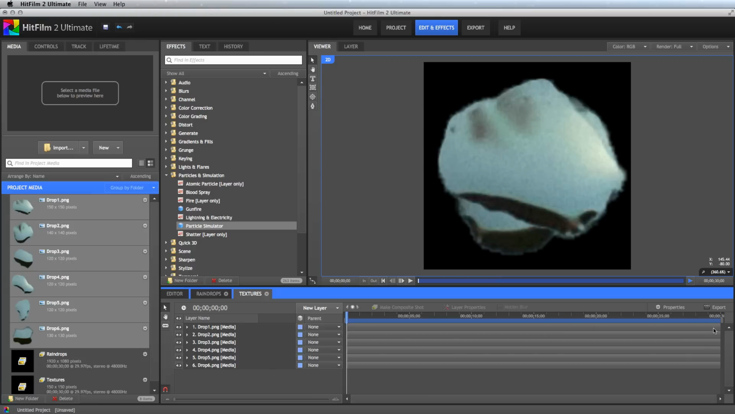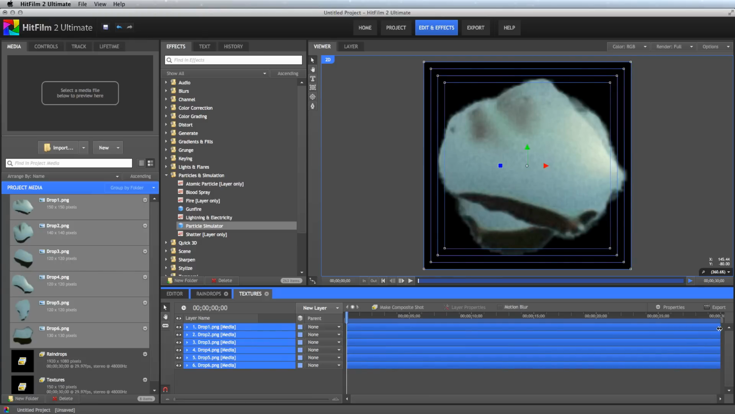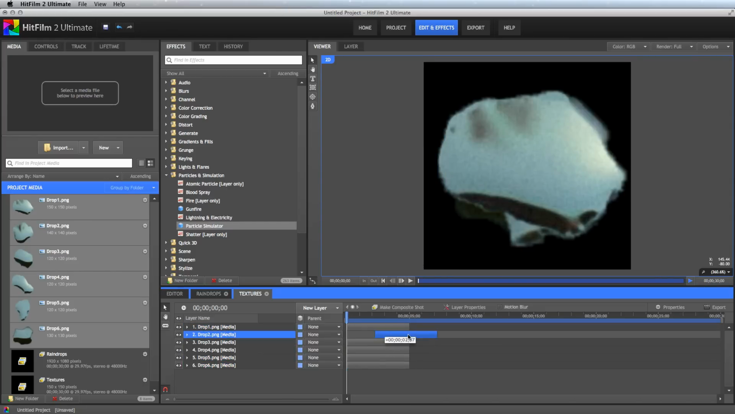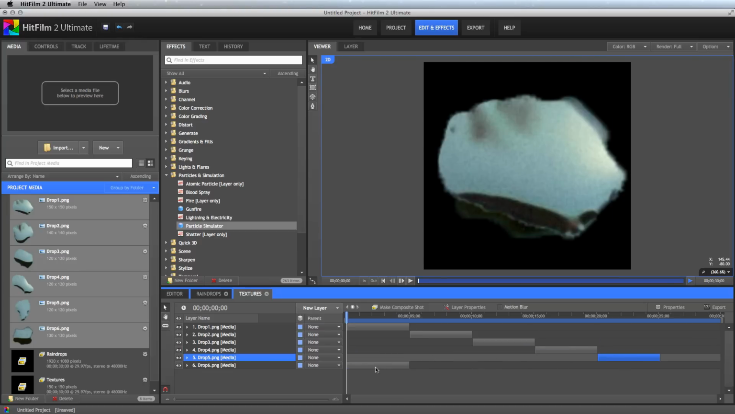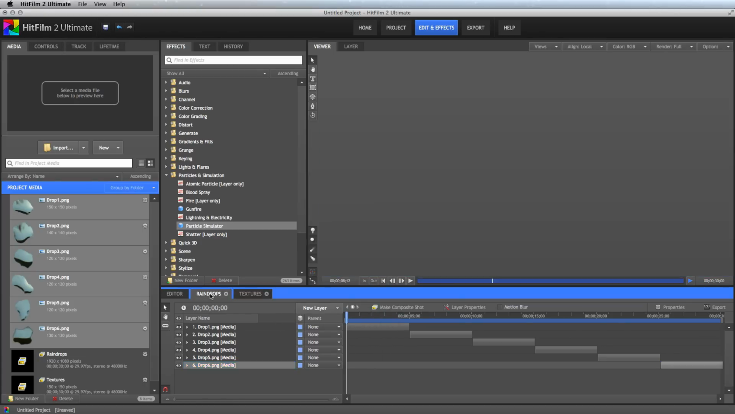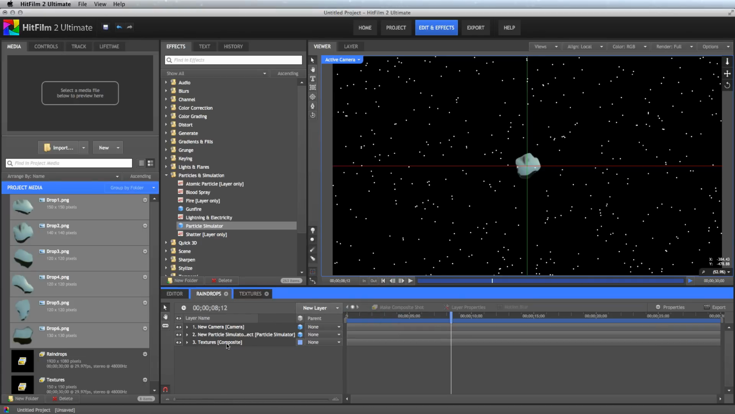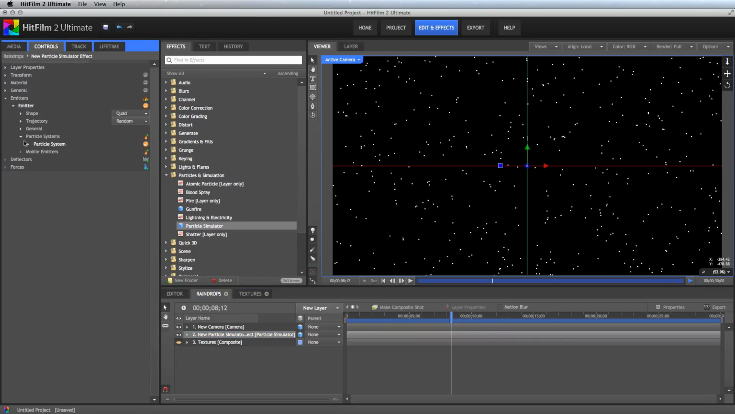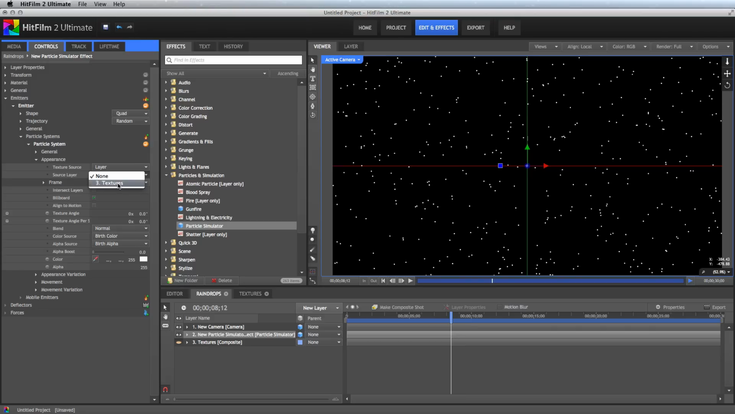Now they're all stacked on top of each other, so we need to edit them so that only one texture is visible at a time. So I'll select all of those, make them about 5 seconds long, and then we can just one at a time shift these. And now only one texture will be visible at a time. So as we scroll through, we see all of them. Okay, now when we go back into our raindrops timeline, we've got that composite shot here. That contains all of our textures. We'll turn off its visibility again. And now we'll go back into our particle effect and select that as our source layer.